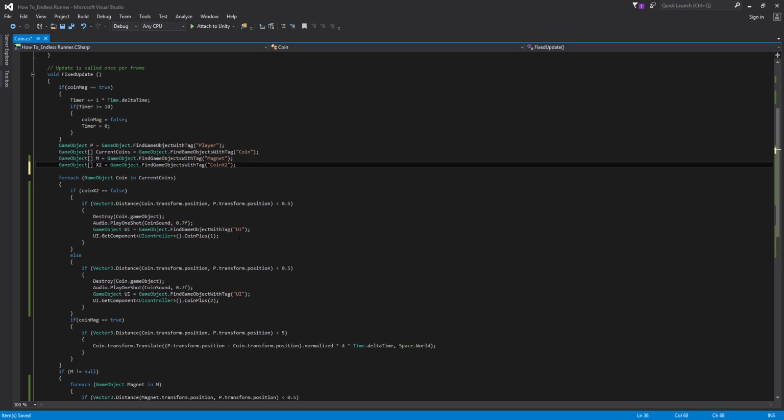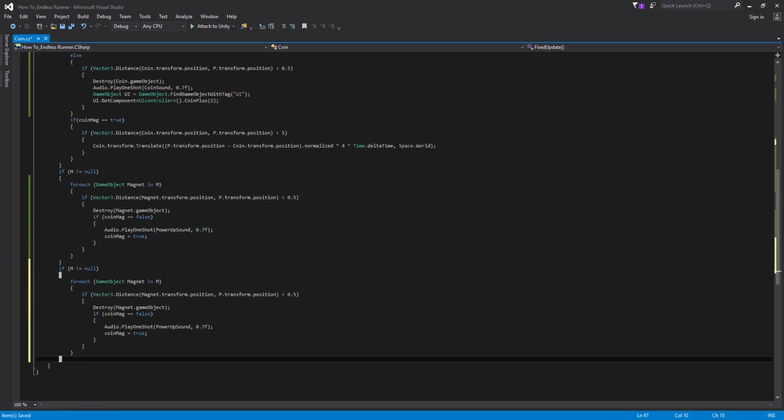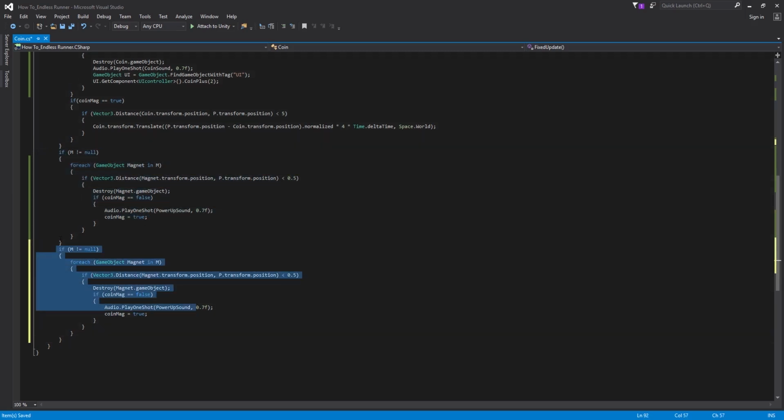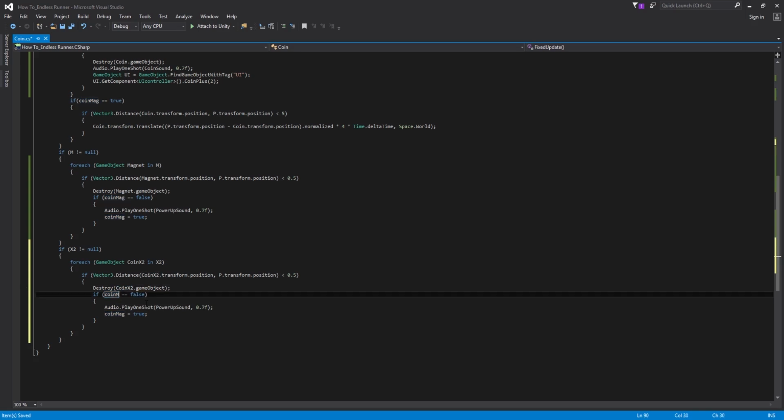Yeah, so now that we have that, we can come down and just copy this, because this is where we're checking if there is a coin magnet, and if there is one, how far away is it from the player, and turning it on. So we need to do the same thing, but instead we need to do it for our ×2. So we'll come in and change this from the magnet array to our ×2 array, and then change our for each to our ×2 array. And instead of getting magnet objects out of it, we want to get coin ×2 objects out of it. So we're not checking the magnet, we're checking the coin ×2. And we're deleting the coin ×2. And we're not turning the coin magnet on and off, we're turning the coin ×2 on and off.